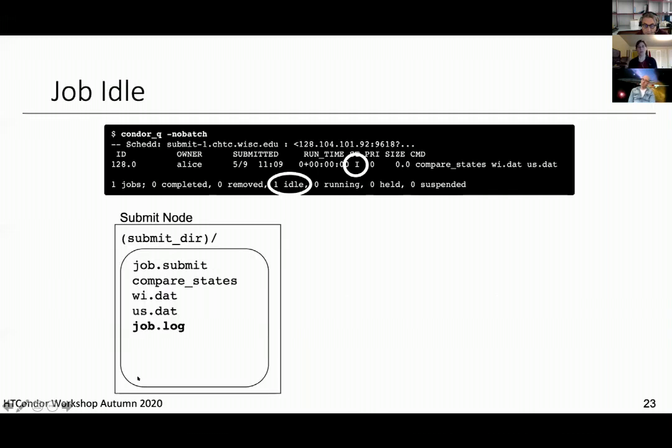So now we'll have a couple slides talking about what happens behind the scenes once you've submitted the job. First, the job is idle. It's in the queue waiting to run. You can see this both in the summary at the bottom here and in the Condor queue output. Nothing has really happened except the creation of the log file to track what's happening with the job.